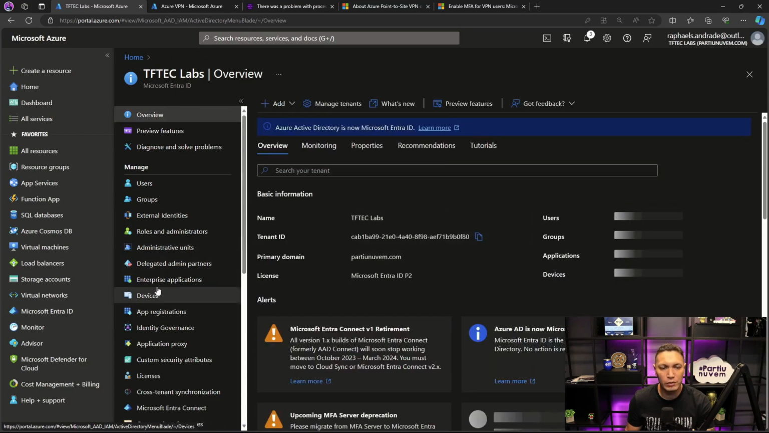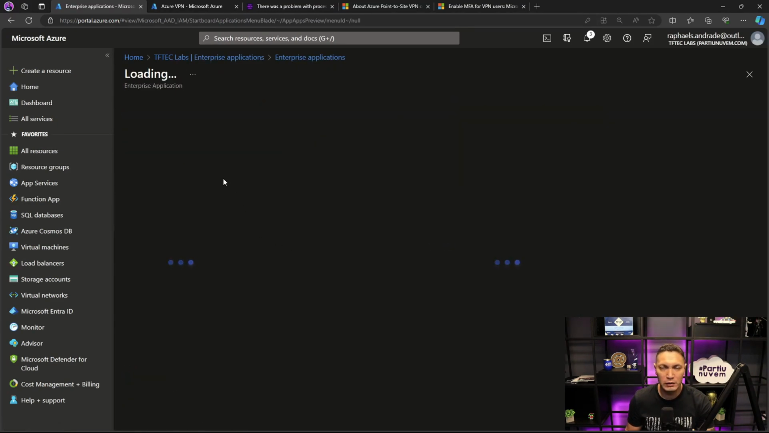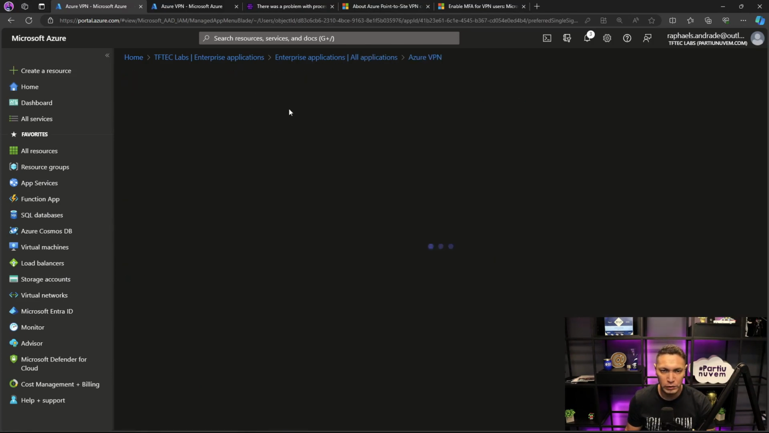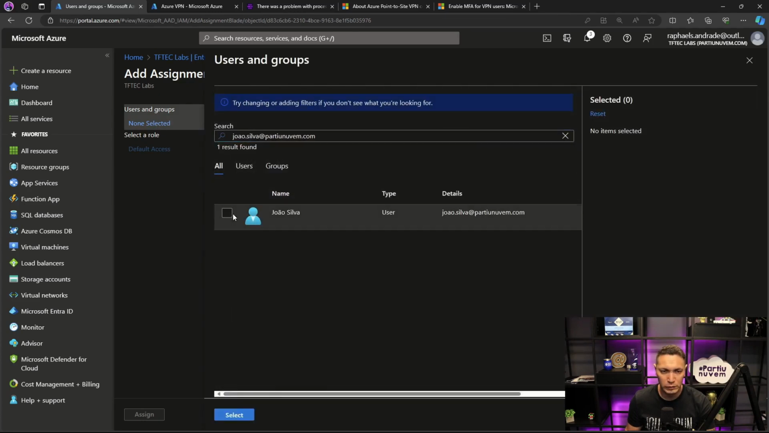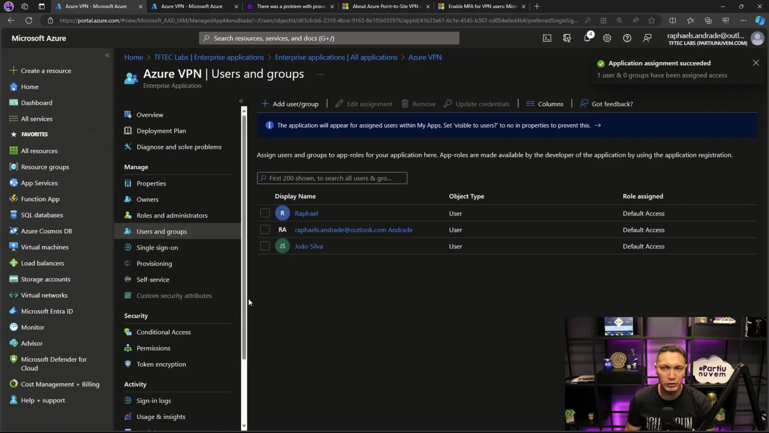I'm going to log in, go to the enterprise application, and release João Silva to log in to use the VPN client. Then I come here in groups and add the user. João Silva, I selected him, and okay, he has the privilege of accessing the VPN client, but I also need him here in conditional access.